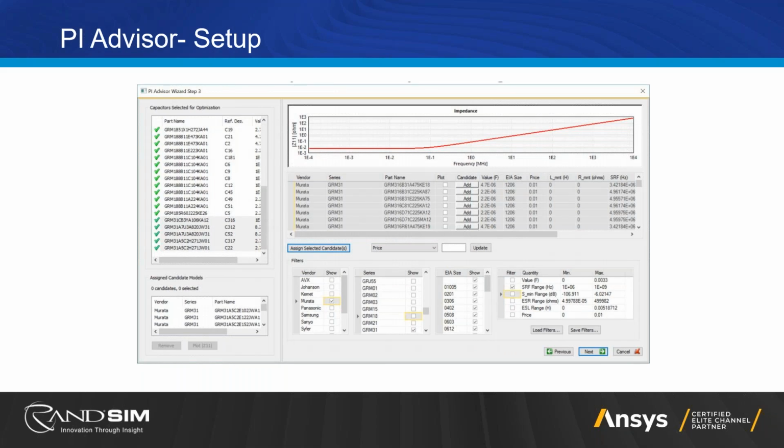So here is that PI advisor setup. Again, this is going through setting that impedance, capturing that impedance in that Z extraction over frequency. We have set those capacitor reference designators we want to optimize, and now we can go through and tell the tool the parameters or the bounds within that optimization.